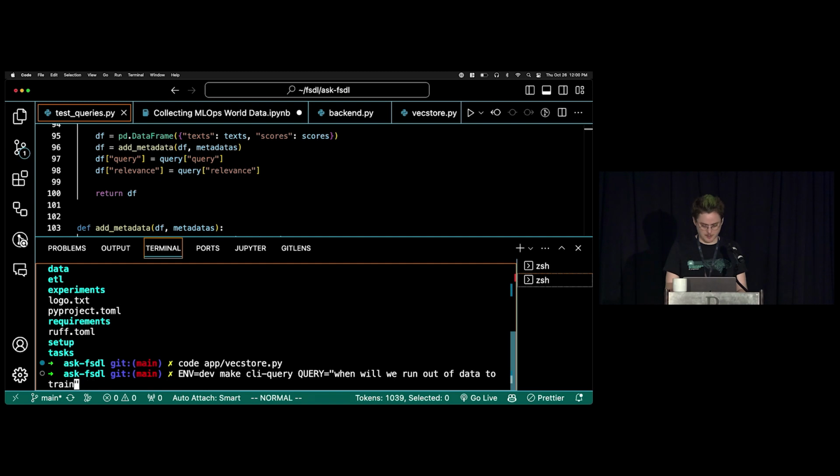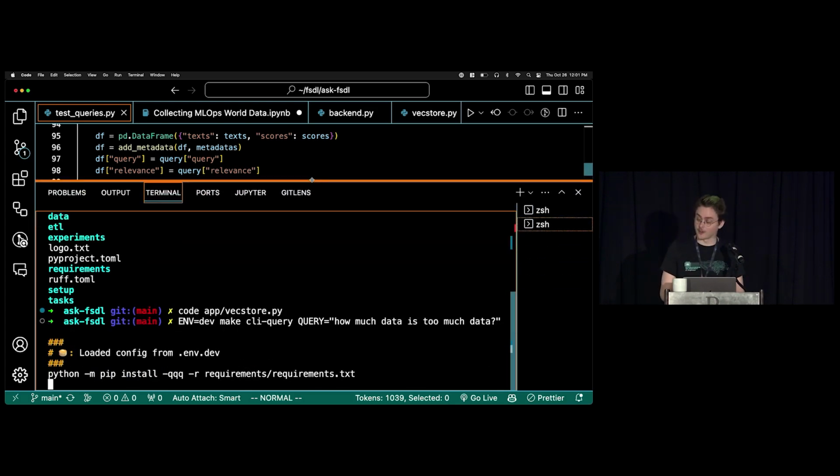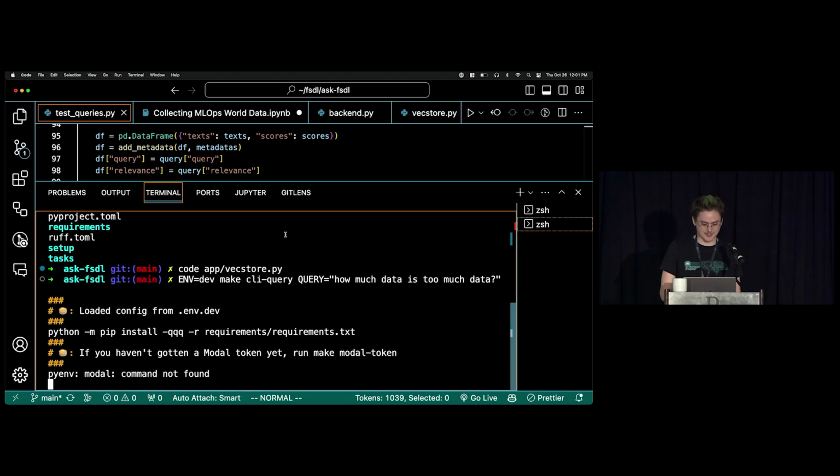So anybody got an MLOps question, a favorite MLOps question they want to ask, just to show we've got this thing up and running? I could come up with one, but then you won't trust that it's not a cherry-picked example. Ooh, how much data is too much data? For anything in particular? Just in general? In general? All right, we'll see what happens. I bet it says, I'm sorry, but I can't answer that question. But we'll see. It's a hard question.